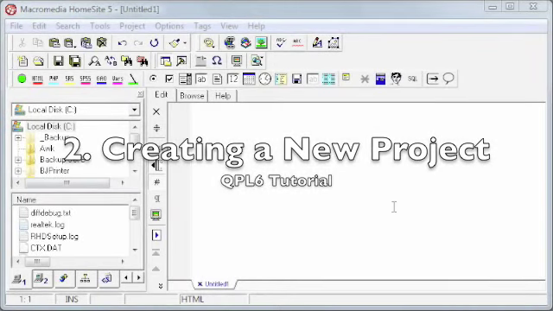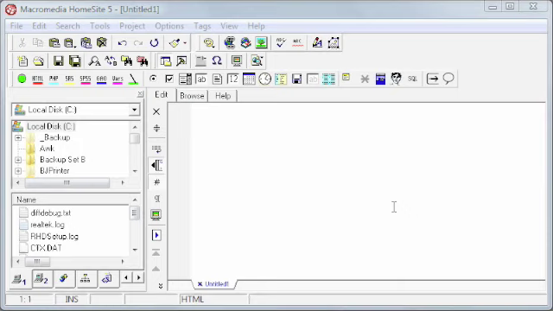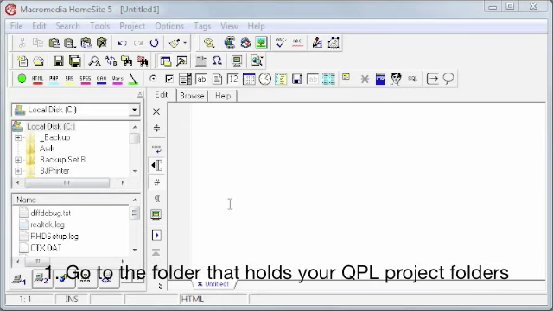After you've installed the HomeSite software, the Microsoft DLLs, and the QPL software on your computer, and then configured HomeSite to use it, you can go ahead and create your first QPL questionnaire project. The first step in doing that, of course, is starting up HomeSite as I have here, and then finding a base location for your project. In QPL, each project needs to be in its own directory.